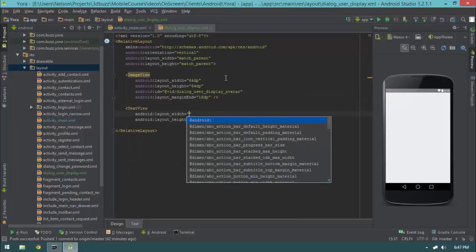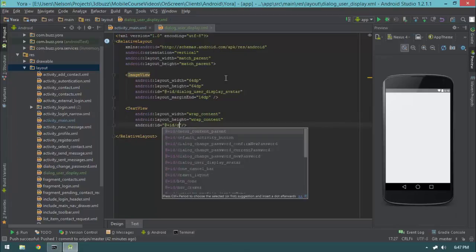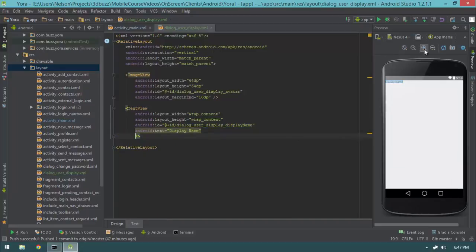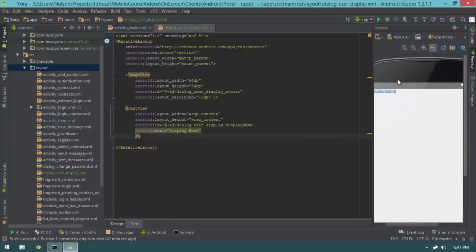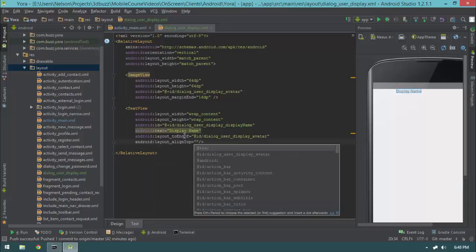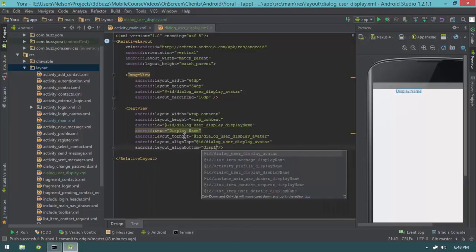Then I'll create a text view with a wrap content width and height. We're going to give him an ID of dialog user display name, because that'll be the display name. I'll give him a text of display name so we can see how he lines up. And you can barely see it all the way up there, but that should change while we work on some of the formatting here. And then I'm going to say to end of display avatar, so that'll push him to the right there. And I'm going to go ahead and say align top of display avatar, and align bottom of display avatar.